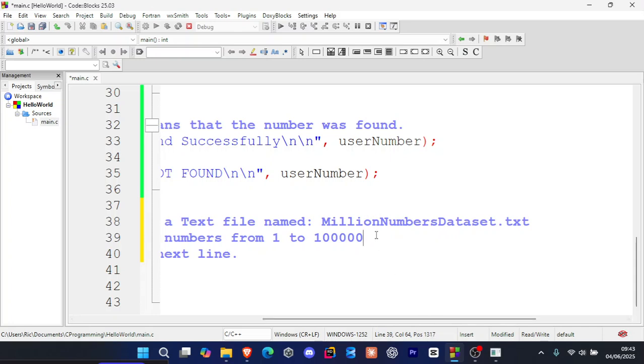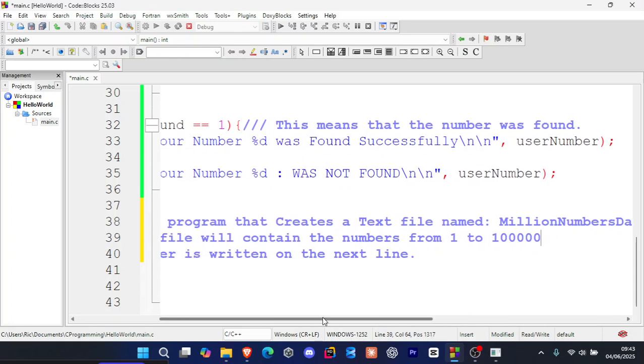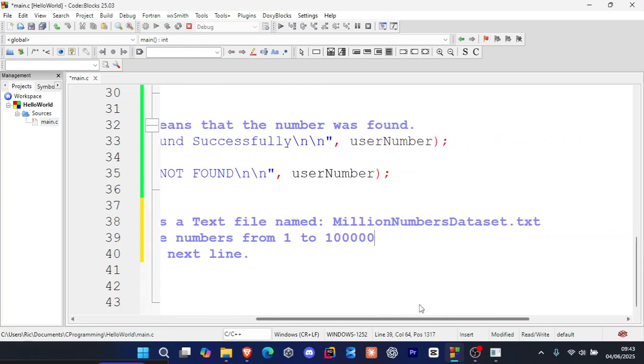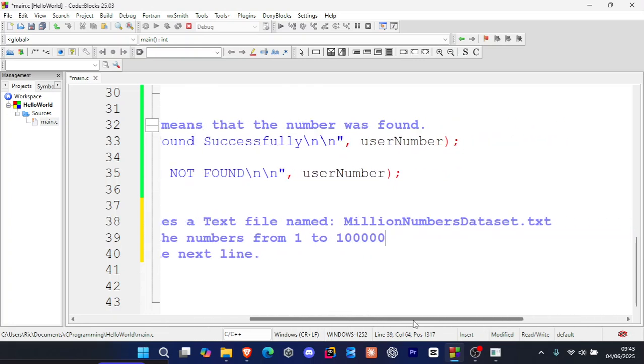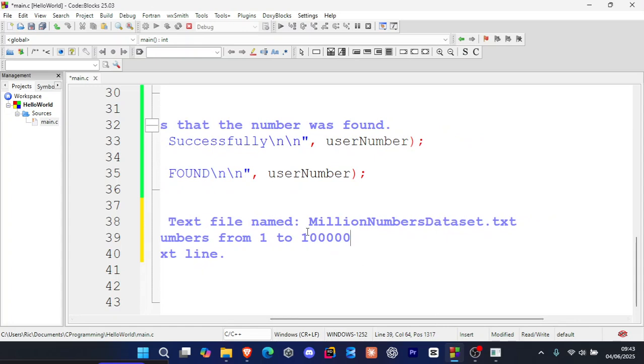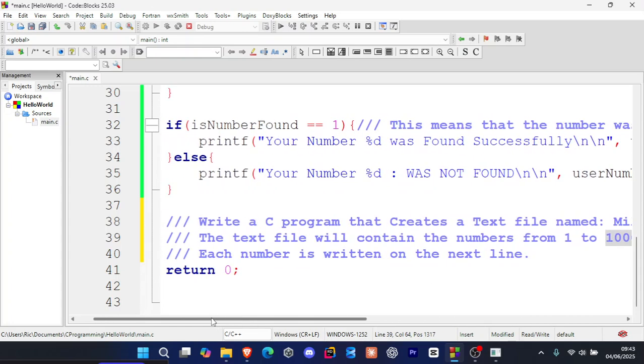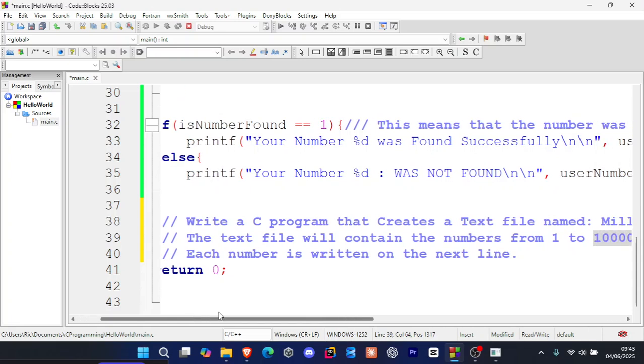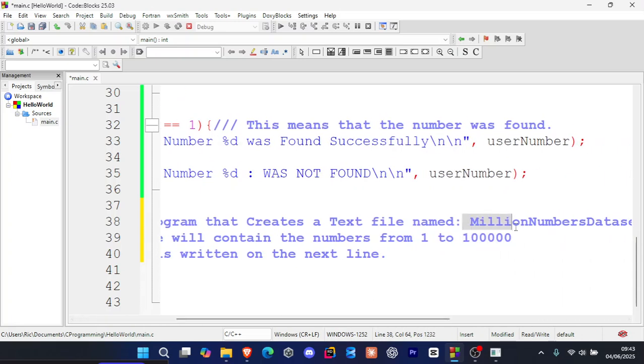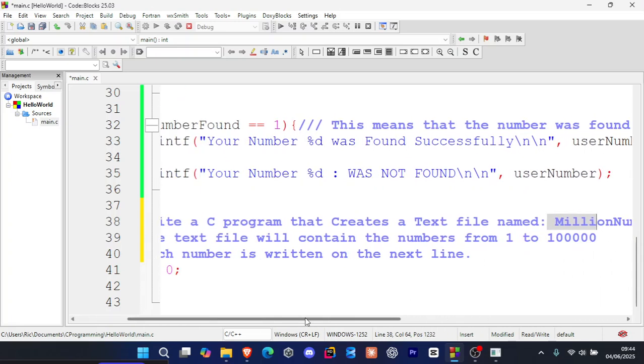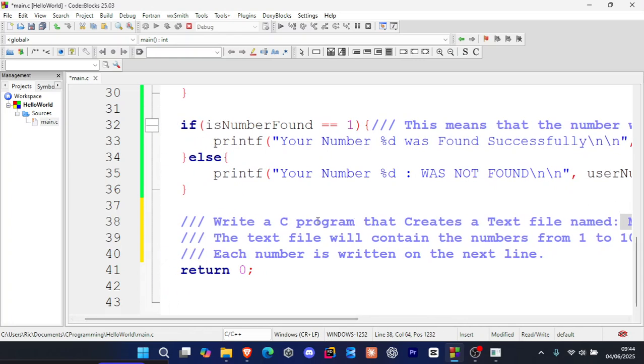So you can try a million. If the program does not allow you to write a million values on a single text file, just reduce it to 100,000. I'm pretty sure 100,000 will be able to be written, but start with a million and see whether the program will write. Then we'll be using that to test out these searching and sorting algorithms.